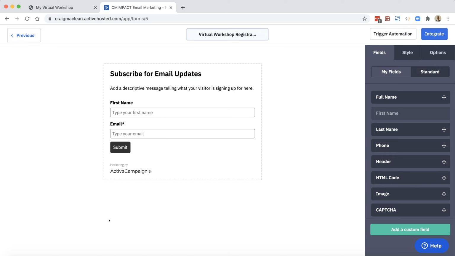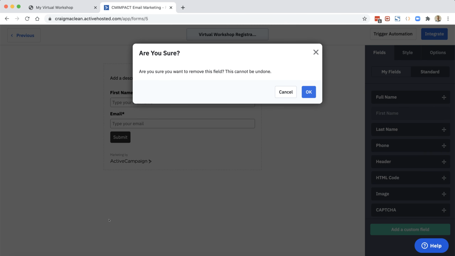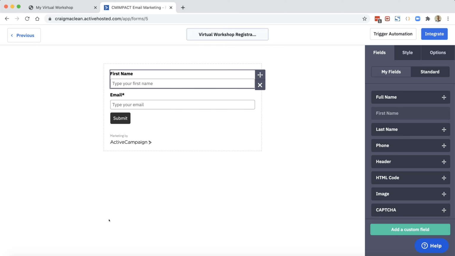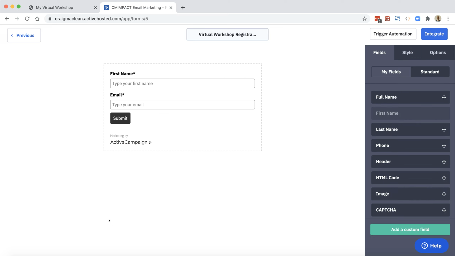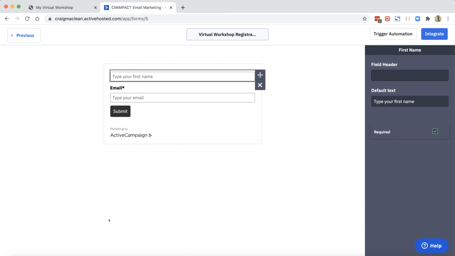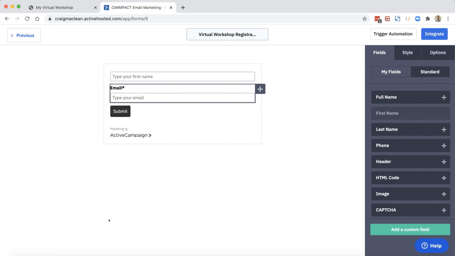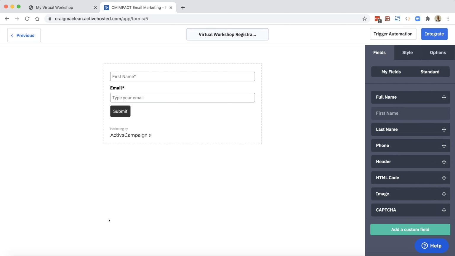So let's go ahead and we can delete this field right here, or this title, and we can delete the description. And I'm actually going to click back on first name, and I'm going to make this a required field. And I'd also prefer to remove the field label, or the header as ActiveCampaign calls it. And instead I'm going to use that for the default text here. First name, and then I like to add an asterisk so that they know it's required. And then we're going to do the same for the email field.